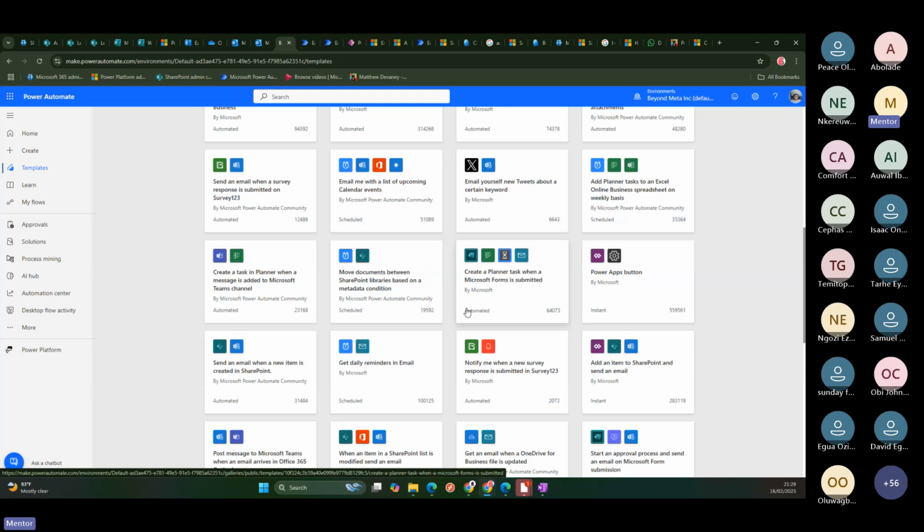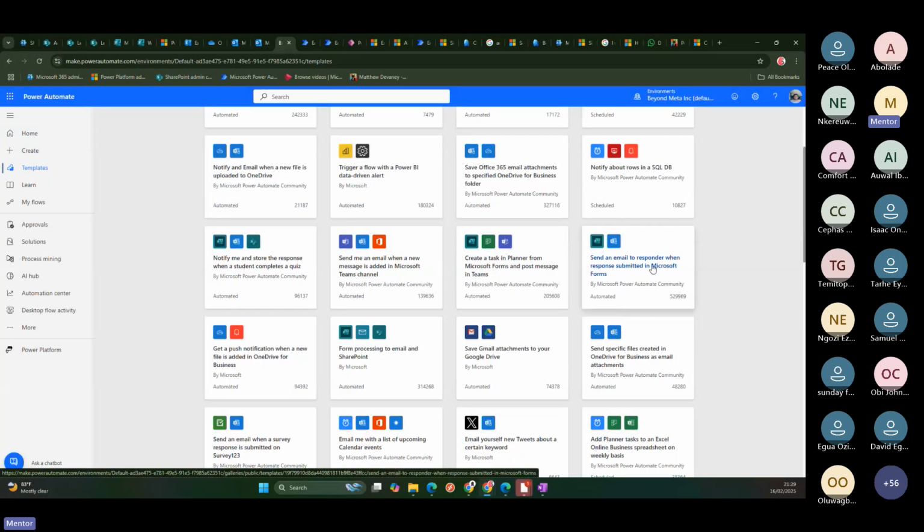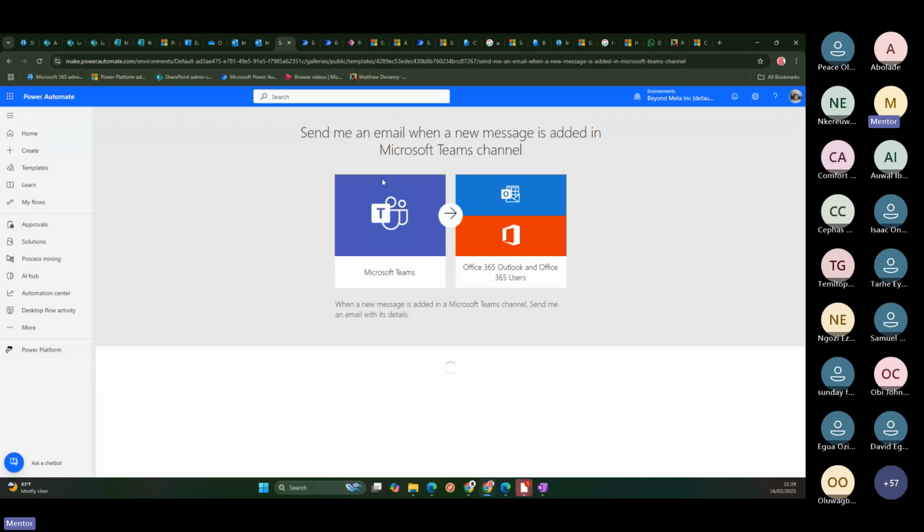But for unique projects that you want to run, you just need to draft what you want to do, right? So let's send an email to a responder in Microsoft. This is what we did: create tags in Planner from Microsoft and post a message in Teams, right? So send an email when a new message is added in a Microsoft Teams channel, and all those things. You can just click on it depending on what you want to do.